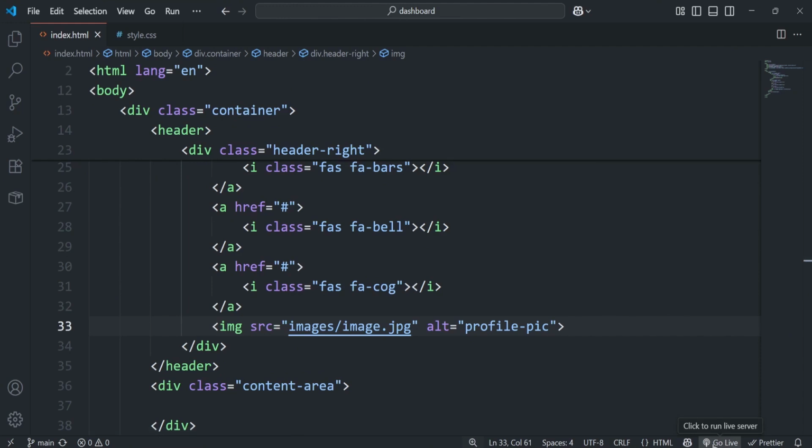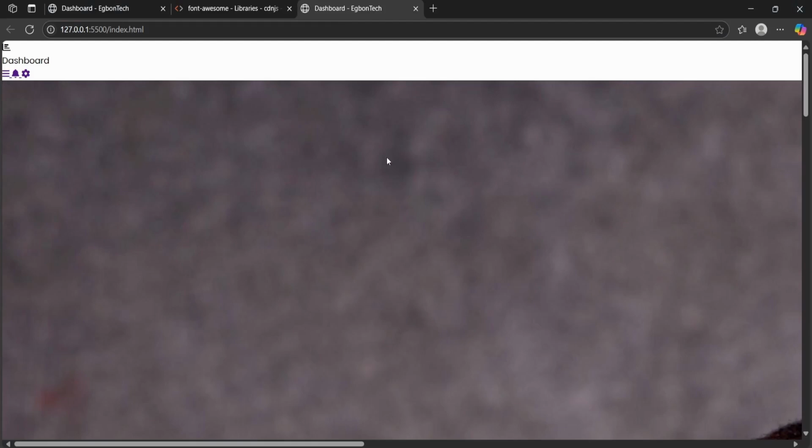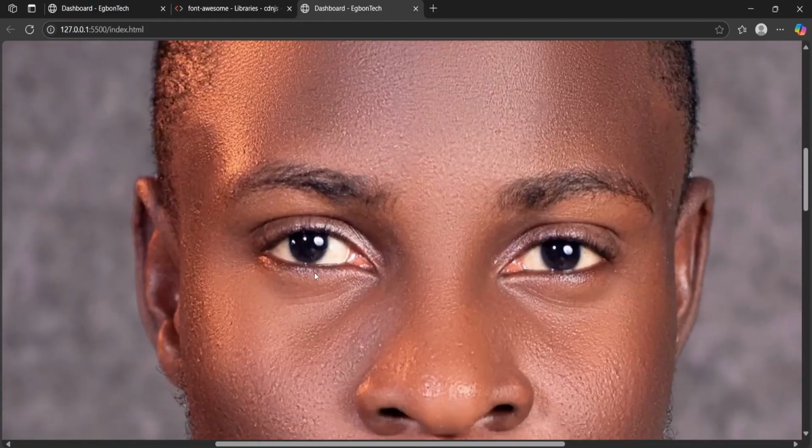I'll save that. Now to actually run this application, just click on Go Live because I have the Visual Studio Go Live server extension installed in my Visual Studio Code. So I just click on Go Live. Now this is going to open up this project, and you can see all the items we just added right here, including this large humongous image.